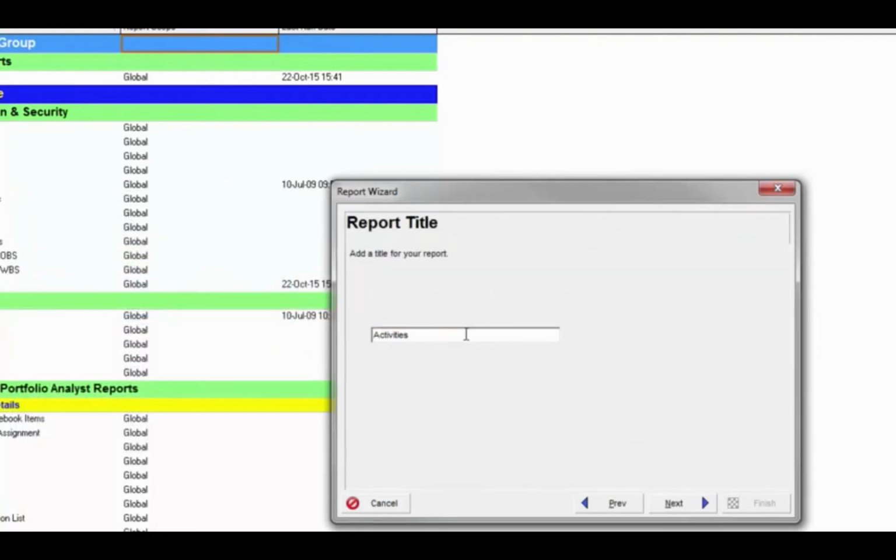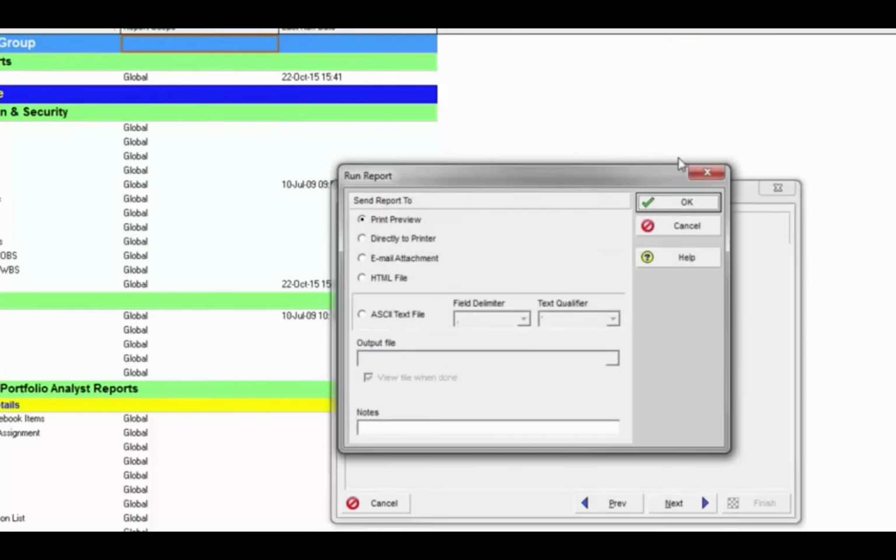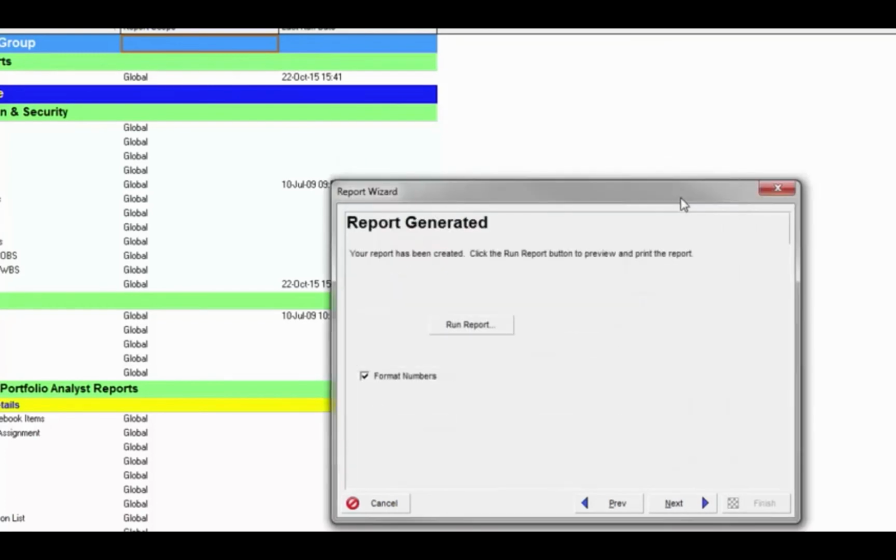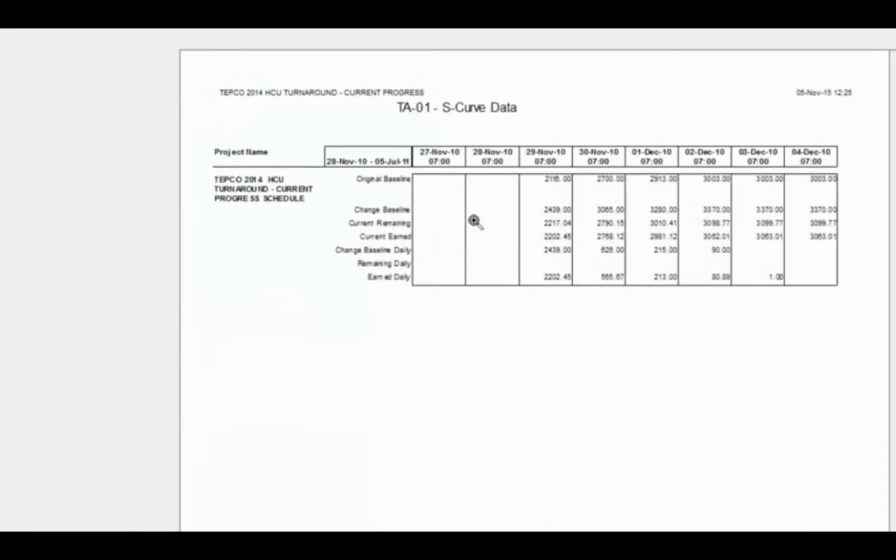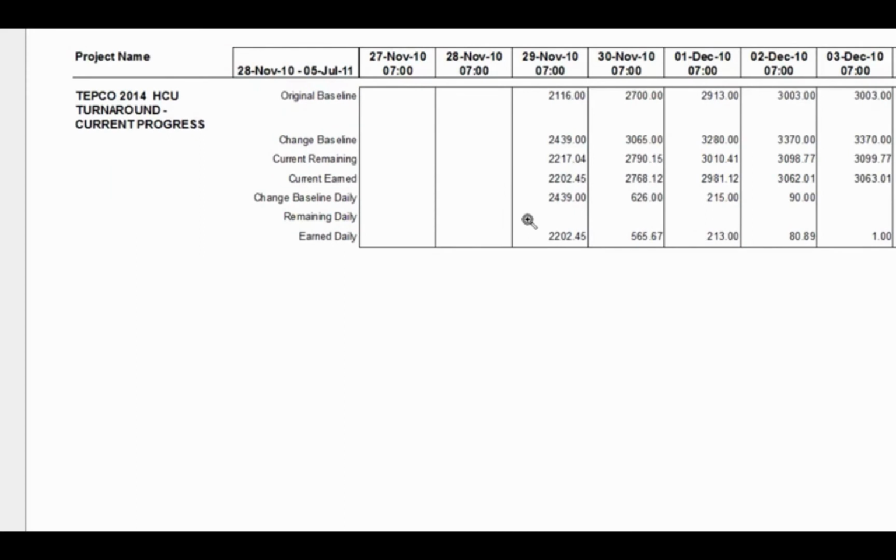I need to put a title on the report. Usually I like to build something logical into this. So we're just going to say this is TA for turnaround report -01. And we're going to call this one SCurve data. Hit Next. You can go ahead and run the report. And that is what it should look like.